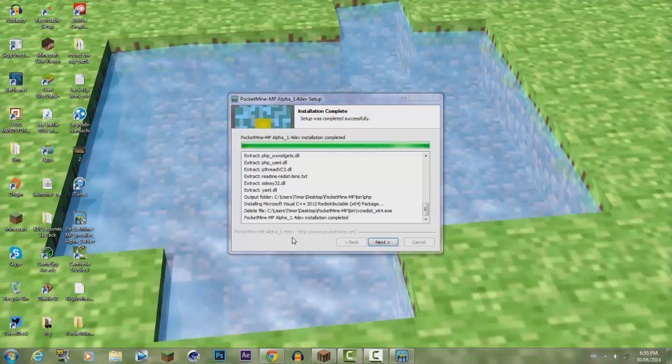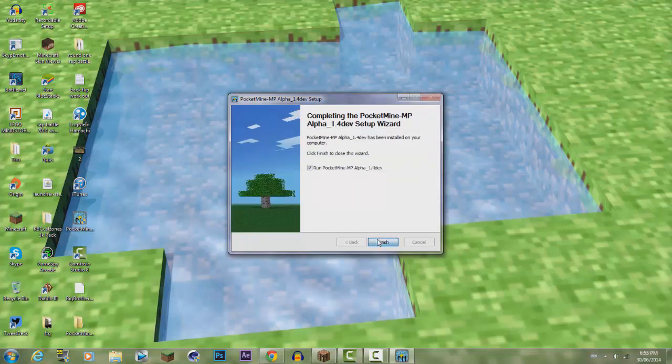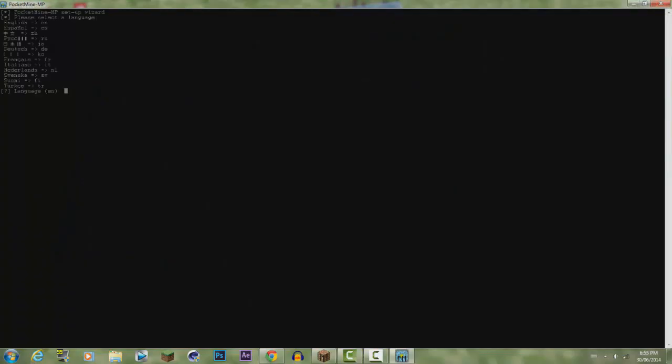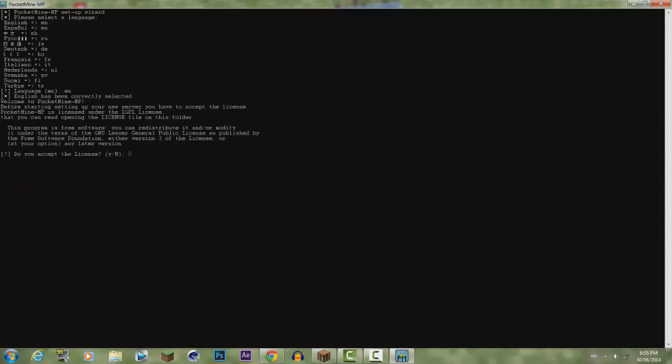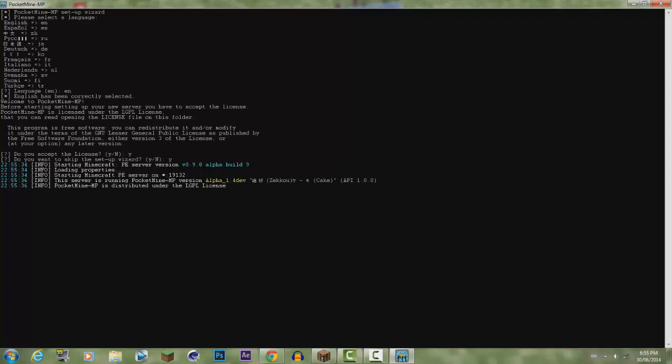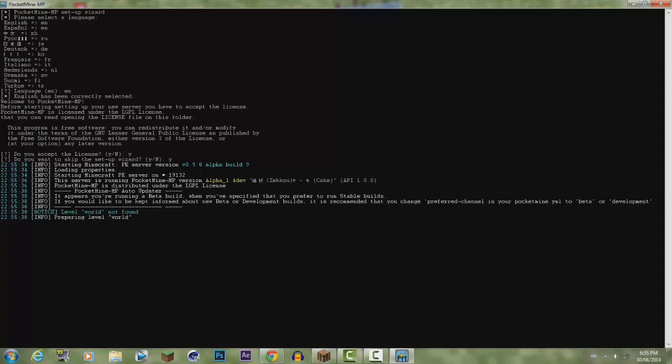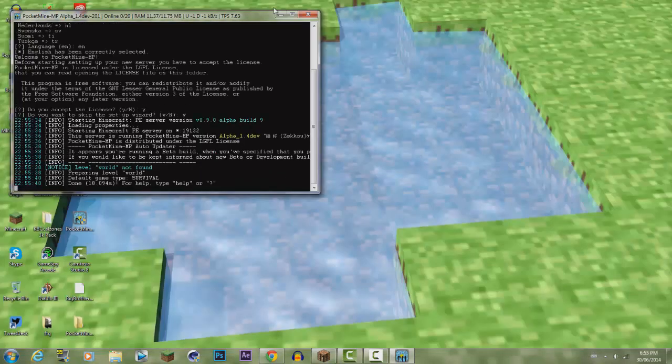Okay, it's done. It was really quick. So now you go next, and then you basically run it. It's going to do its thing. It's really fast, so I'm just going to choose EN for English, yes for the license, and skip the tutorial. Yes, and now it's basically going to install. Preparing my world for survival, and it's done. It's all done. So now you have your world.